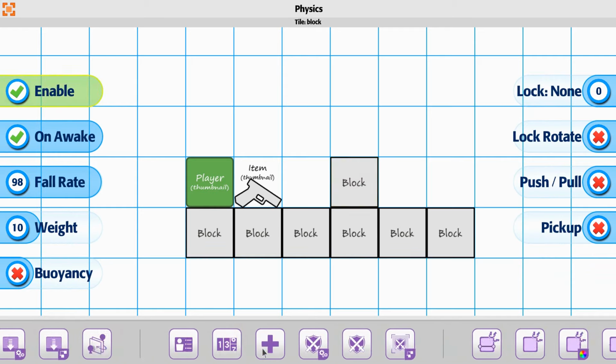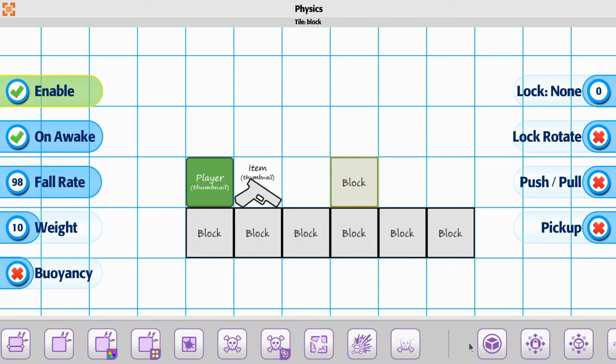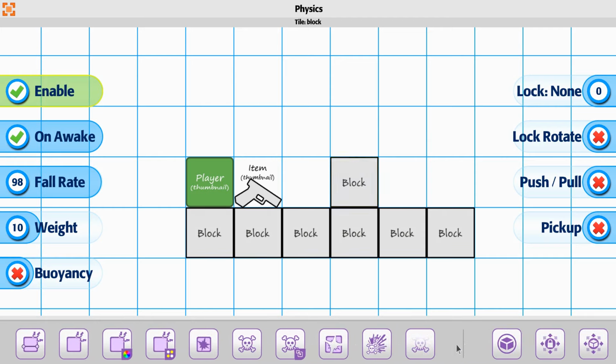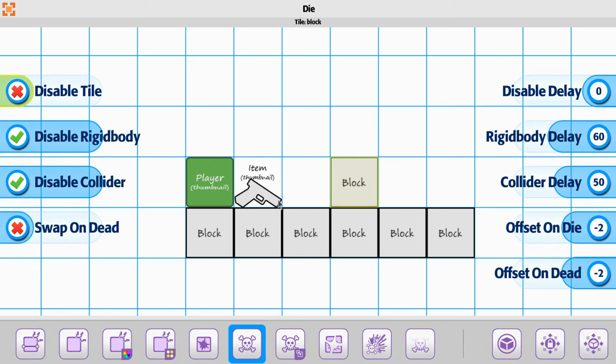Alright, and then the last thing we need to do, just to be able to see this is a working example. Actually, I think this will work by itself right here. Let's see. It has rigid body, collider off in 1. Okay, so this will work.